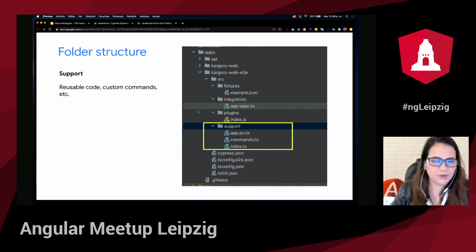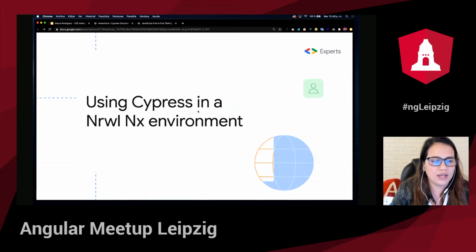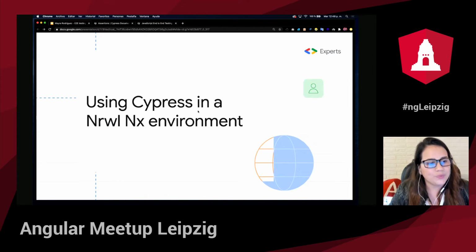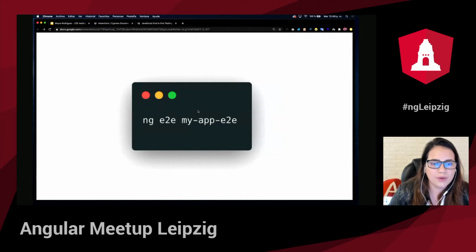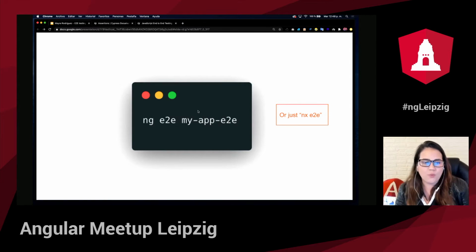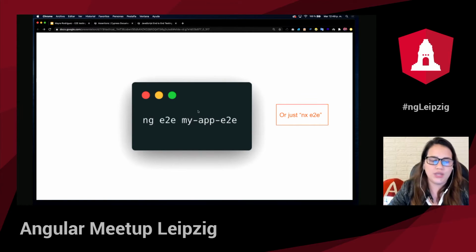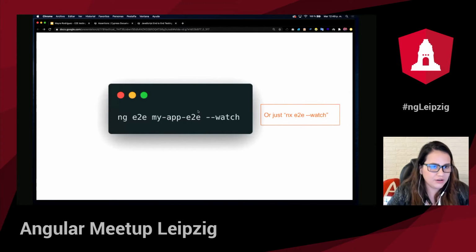So let's see a little bit about how Cypress looks in an Nx environment, or in a monorepo environment. It's pretty similar, to be honest. I mentioned before that we have this command, so we can just use nx e2e. In this case, if you have just one web application, it starts running by default. And we can use the same watch flag here, so we can see the changes in real time.